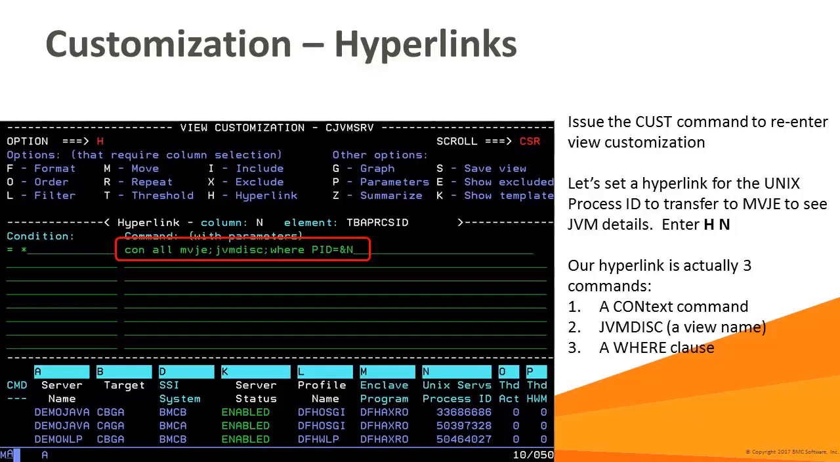And here's the hyperlink. It may seem a little complex, but it's not if you separate it into parts. Remember, the hyperlinks consist of one or more commands delimited by semicolons. In this instance, we have three commands. We have a context command, con all mvje. This command sets a context of all the JVMs in the MainView for Java Environments solution. The second command is a view name, JVMDISK. This is the MainView for Java Environments view that will display the JVM details.